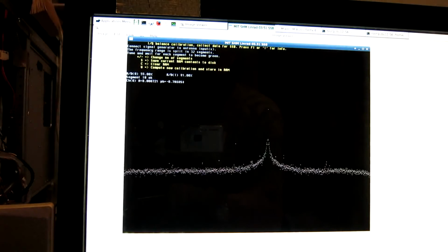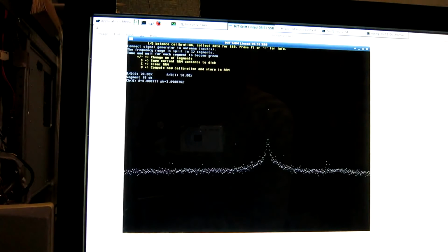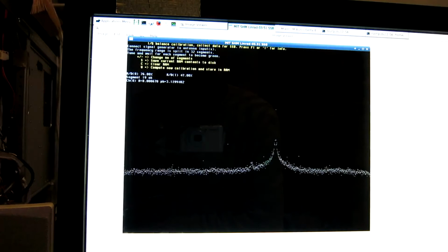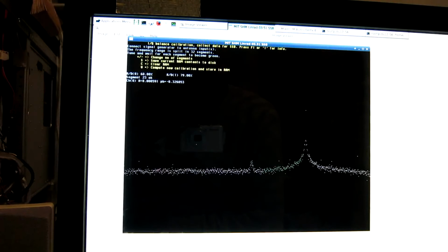Each segment is 3 kilohertz. That means 96 divided by 32. So I tell the signal generator frequency increment set 3 kilohertz. Then I can press the step button, step upwards, and you see it comes red and then green, red, green, red.